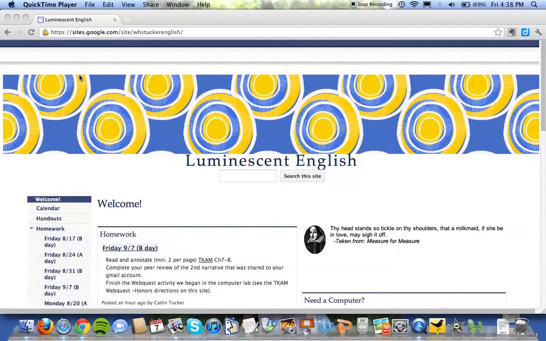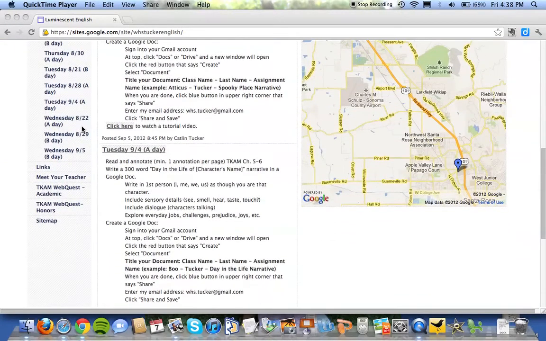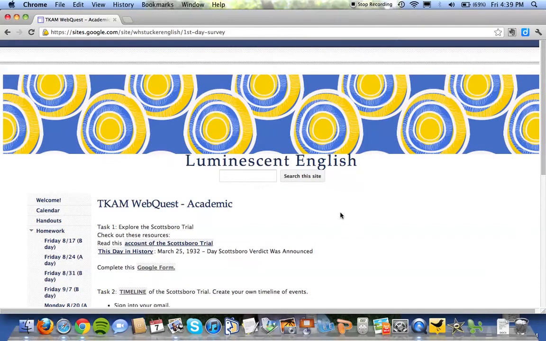And I'm just going to walk really quickly through creating a copy of the Scottsboro trial timeline in case that's something you're having trouble with or if you weren't in class today. So the first thing you're going to do is get to our class website and scroll down. Here on the left side, you're going to see the To Kill a Mockingbird web quest for the academic versus the honors. So if you were in the academic class, go ahead and click on the web quest there.